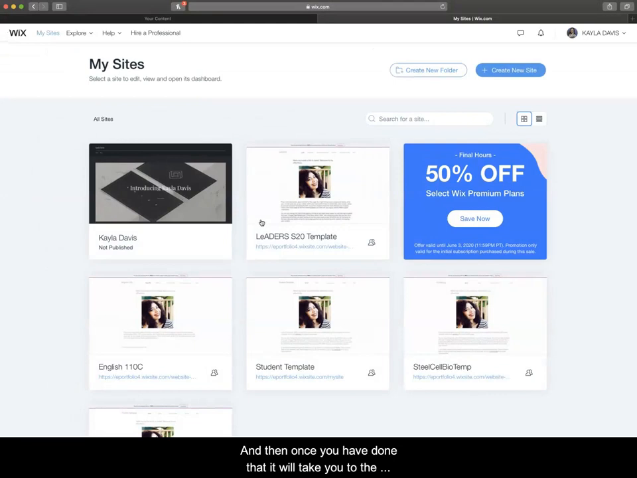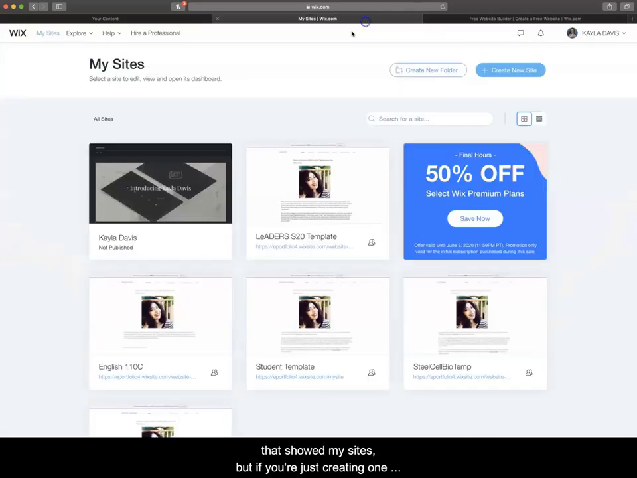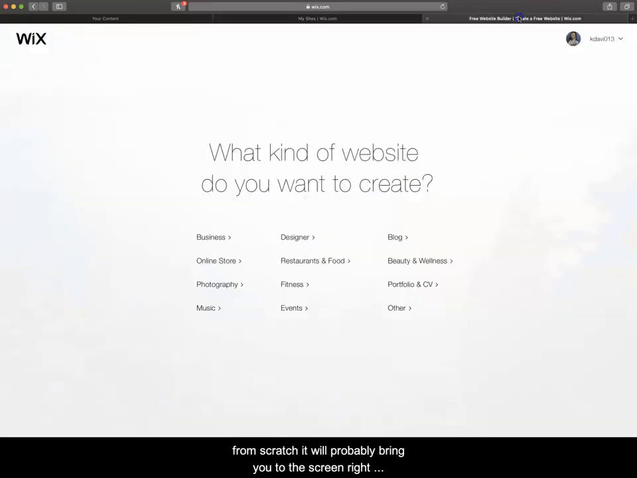And then once you have done that, it will take you to the Midas page. If you're not already logged in another tab somewhere, you'll have to put in your Midas credentials, and then it will lead you back to Wix. So we want to go ahead and create a new site. Since I already have sites on my account, I went to the page that showed my sites. But if you're just creating one from scratch, it will probably bring you to this screen right away.